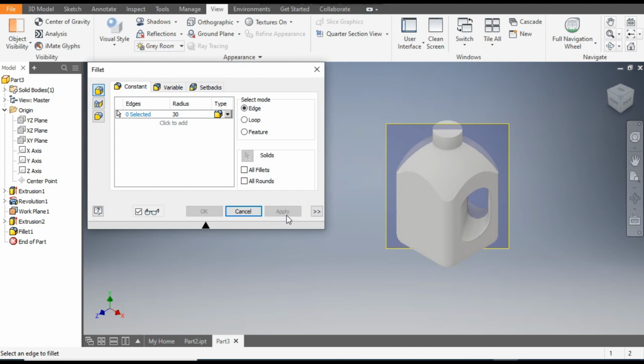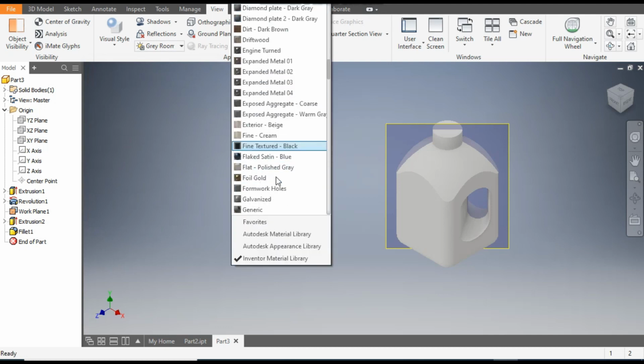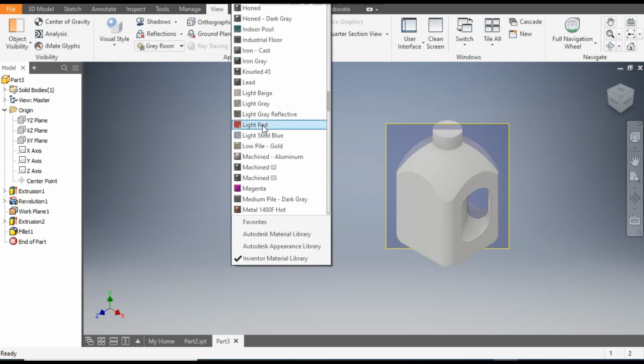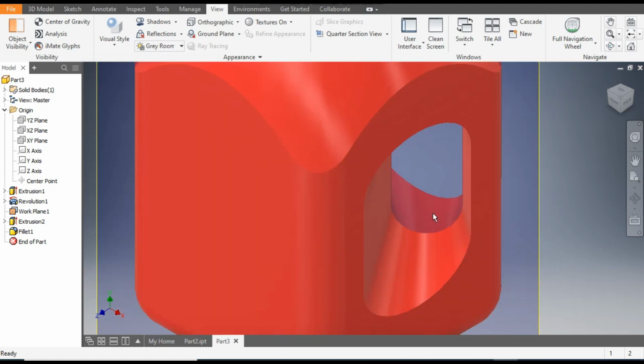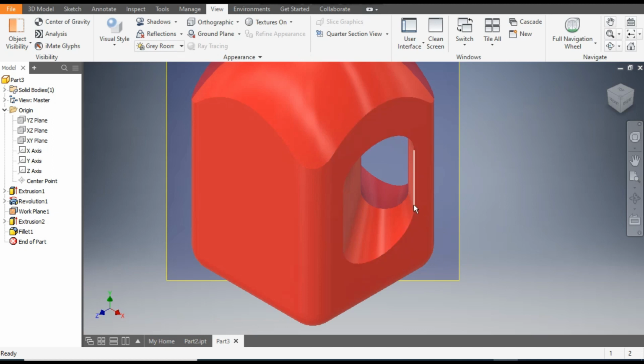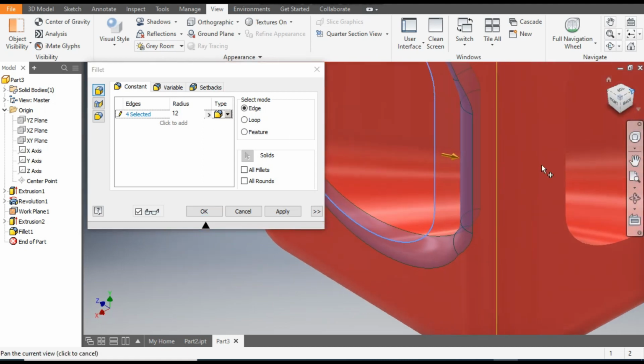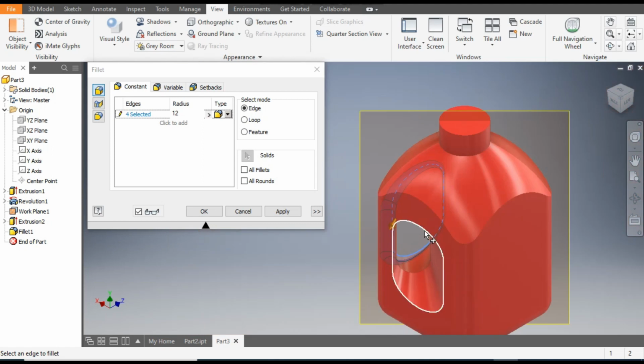Now you should give a color so it will be more clear. I will give light red. Now you can see the profiles. Here also we want to give the radius, so select this edge of the slot, go to radius, and here we will give a radius of 12. Rotate it. Here also a radius of 12 and OK.